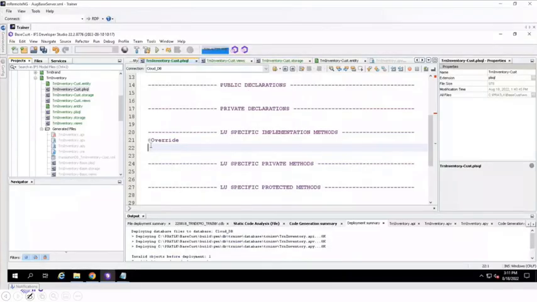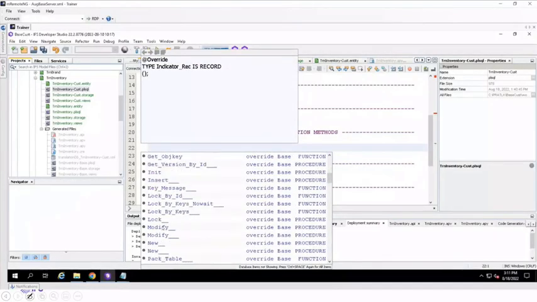So let me get the support from here. Let's see whether we can get the insert method.